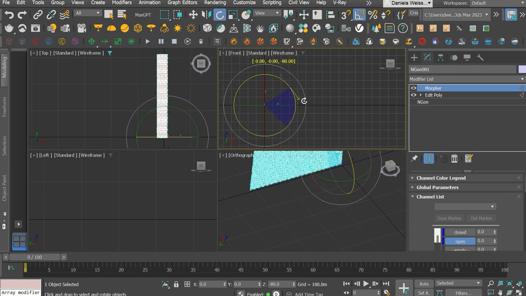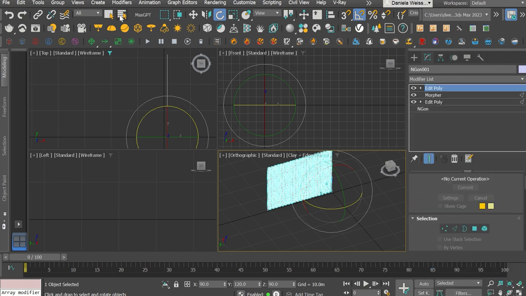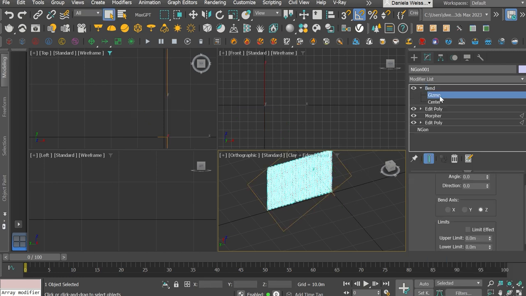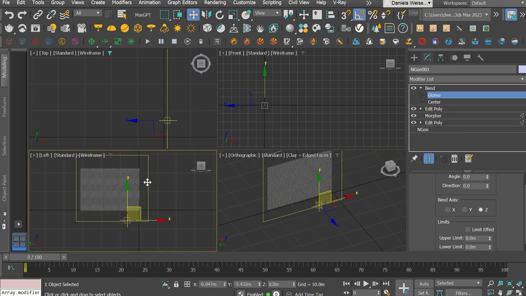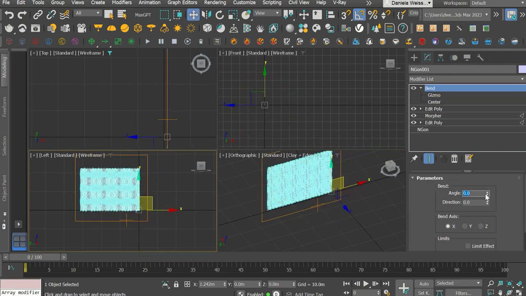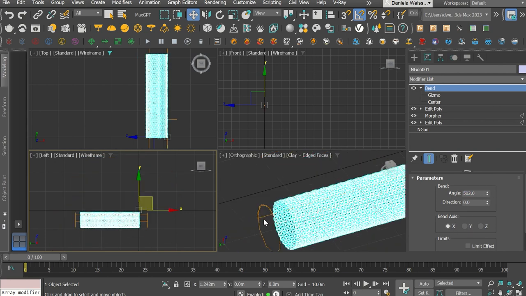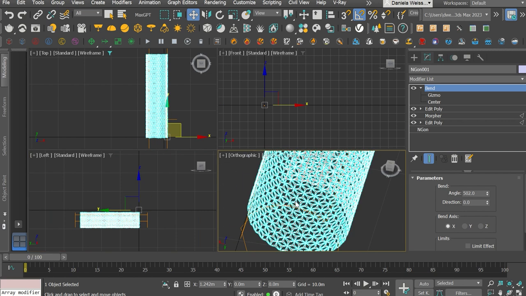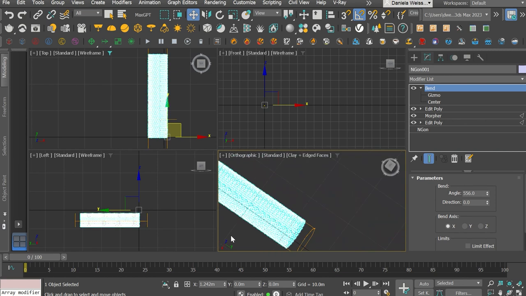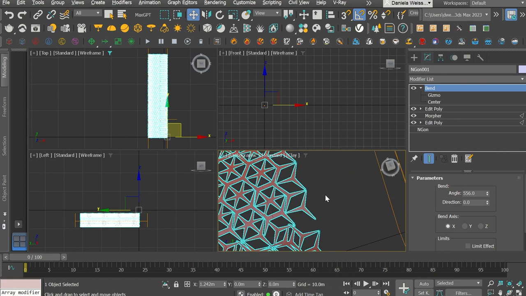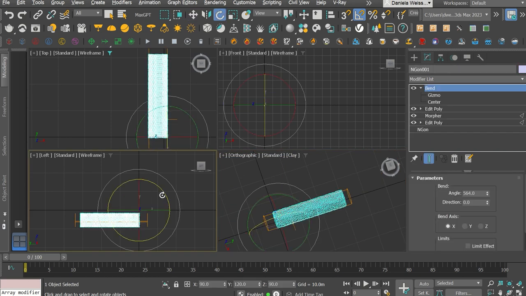And now we're going to rotate this. And we're going to use the edit poly before using the bend modifier. We are going to align this to our skin. And we're going to bend it on the x-axis until it's closed. A little bit more. And we rotate this back again.